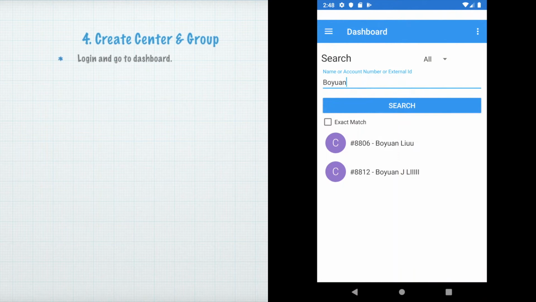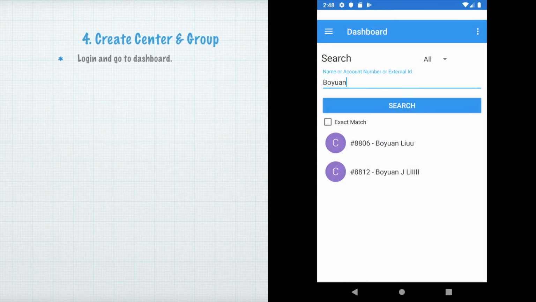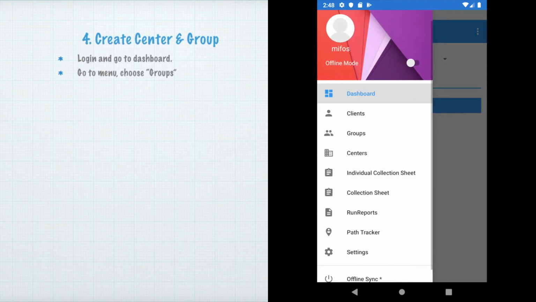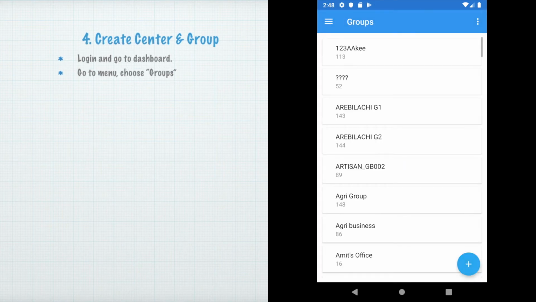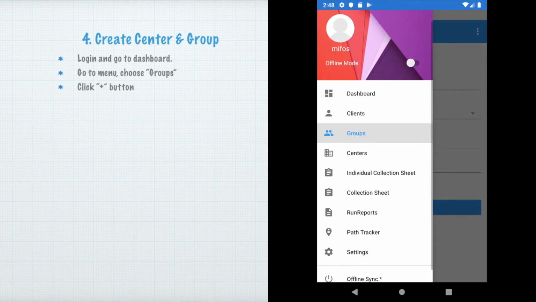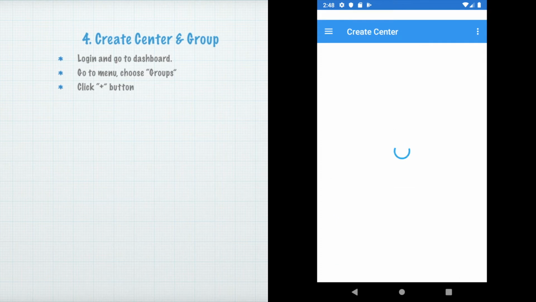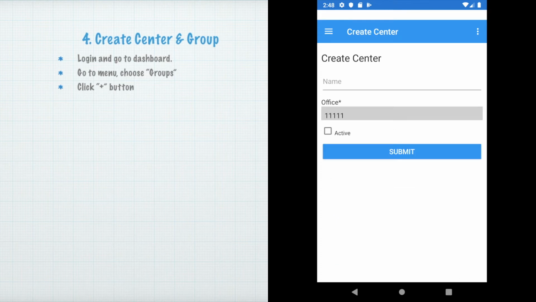Now we create a client. We may also create centers and groups. There's 2 ways to do that. First, go to the top left-hand side corner, click 3 dashes, and go to groups. Click the add button. You can now create another group. Or you can also go to centers and click add button and create a center.